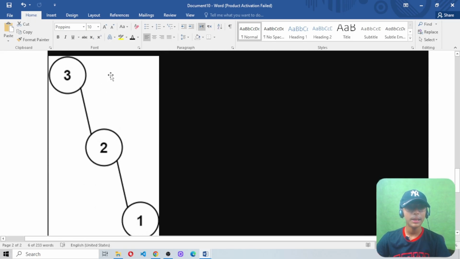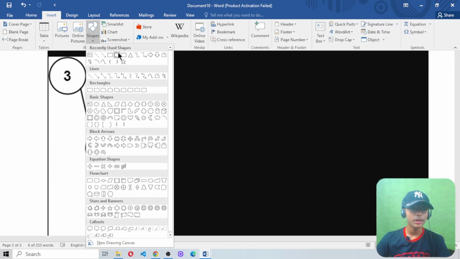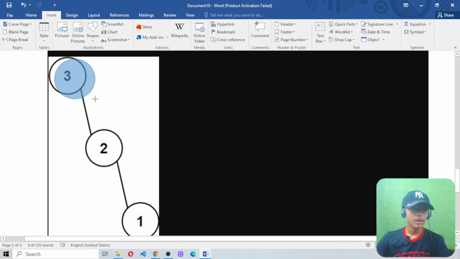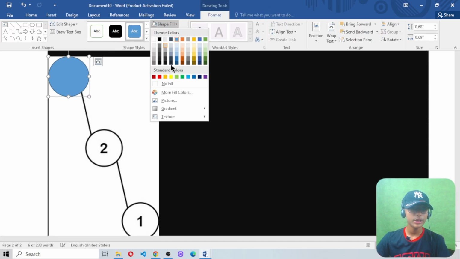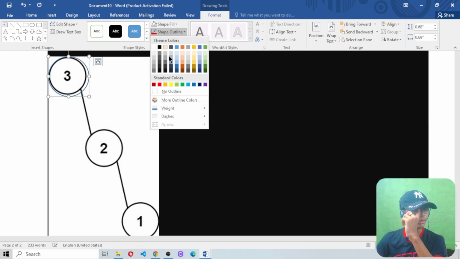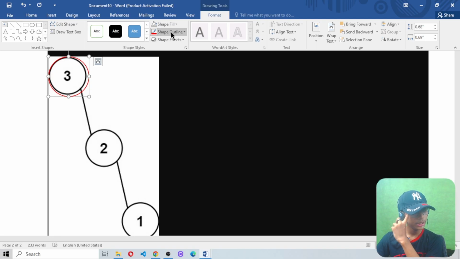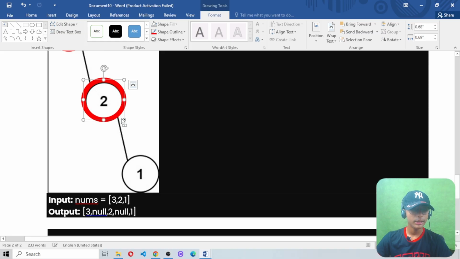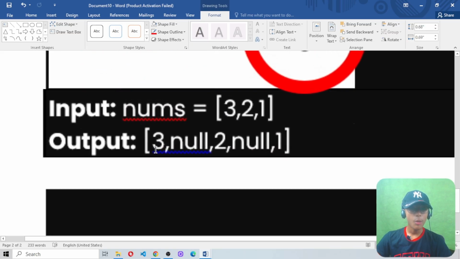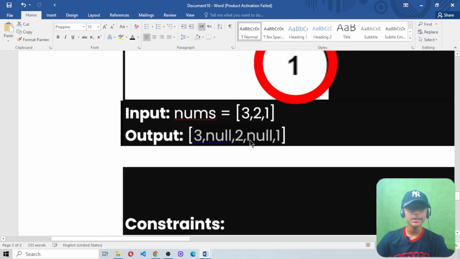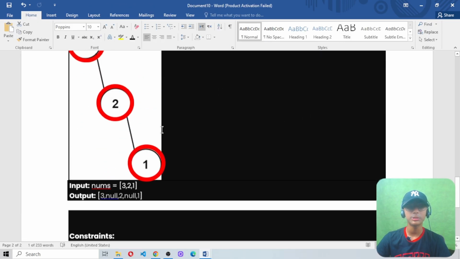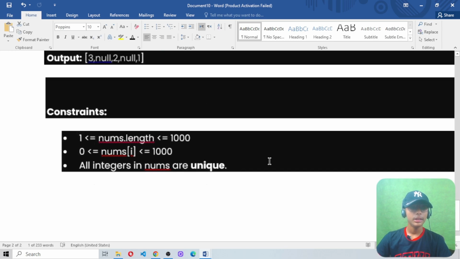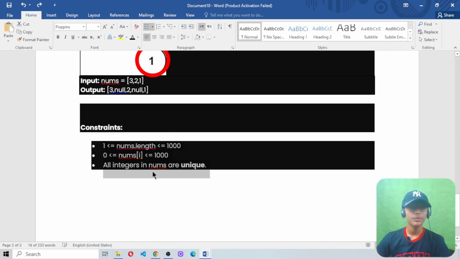This is example 2, in which he created one tree. First, he wrote 3, then it goes to 2, and then it goes to 1. Here you get an integer array named nums in which he wrote 3, 2, 1, and the output is 3, null, 2, null and 1. In this example there is no explanation included. There are also 3 constraints given. If you want to view them, you can.